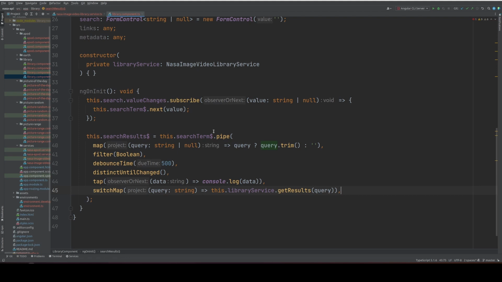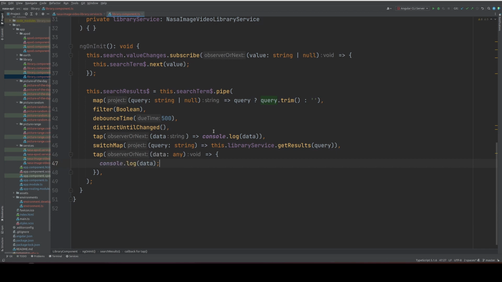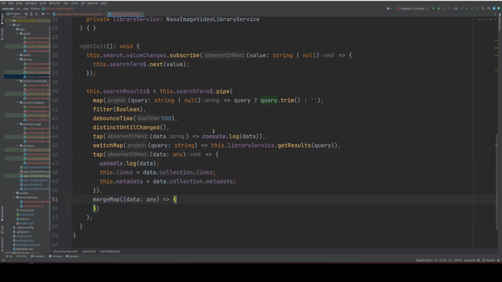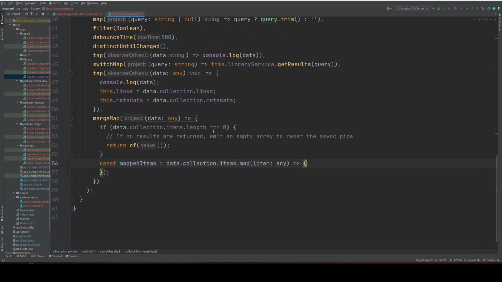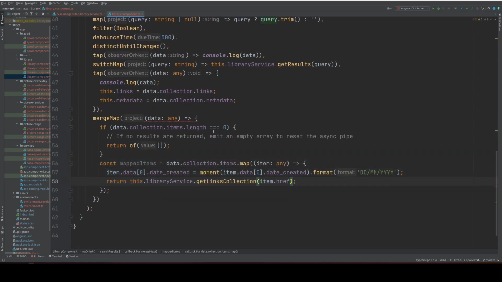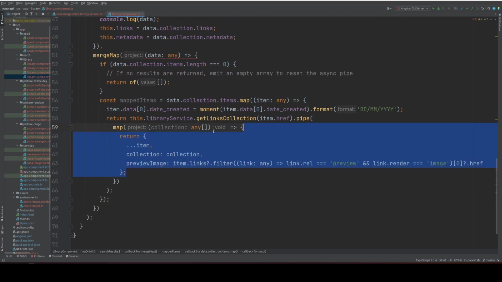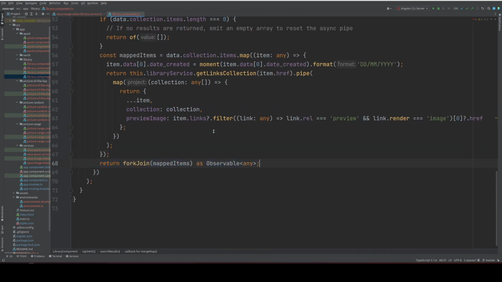The next observable will be the call to the API. After that, we log the result again using tap and set the links and metadata properties from the result fields. Next, using merge map, let's update the date property and preview image for each item. We also want to call the getLinks collection for each item. Because of the async nature of the HTTP request, we need to make sure we wait for all the collections. And this is why we use the fork join operator.